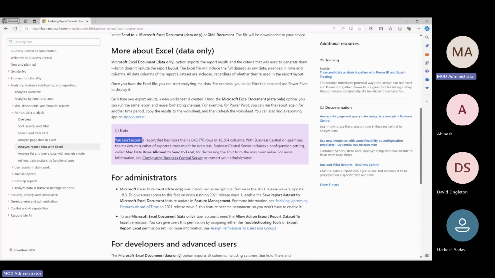Okay, so you can't export more than 1048576 rows or 16348 columns. For on-prem, it might be a little bit less, but then it's a configuration on your service tier for on-prem where you can just change how much max data row allowed to send to Excel.